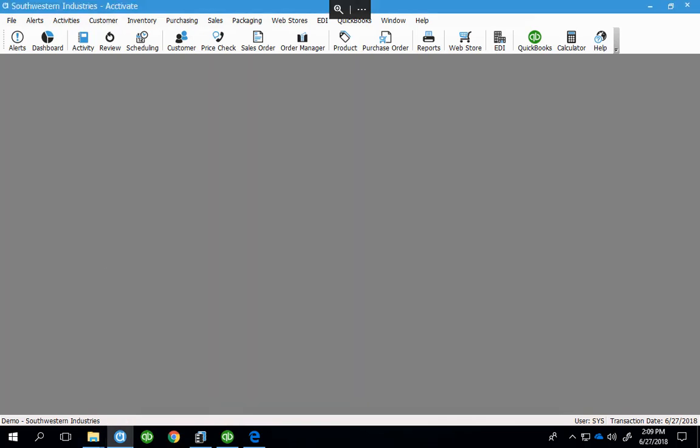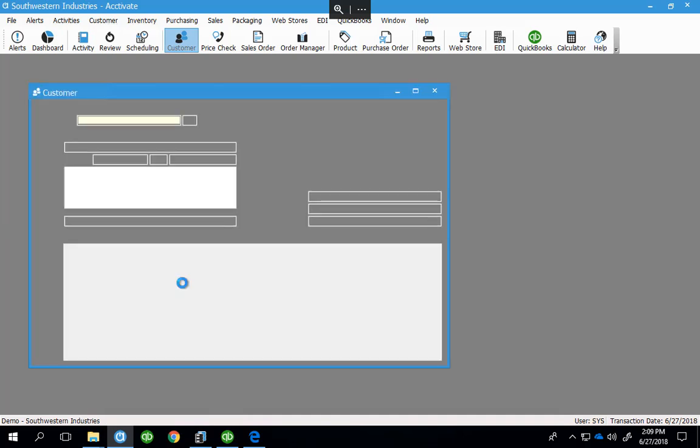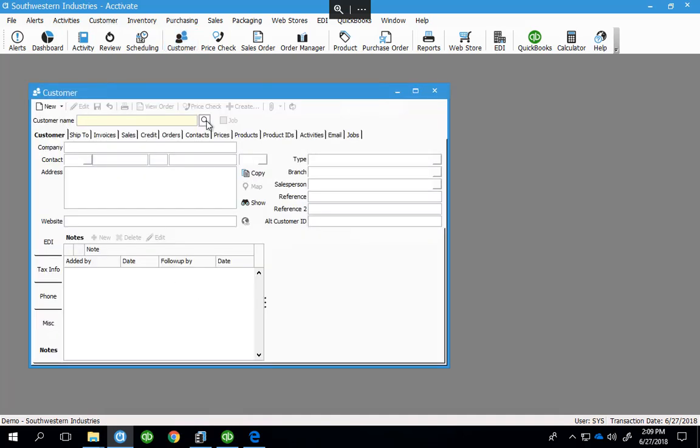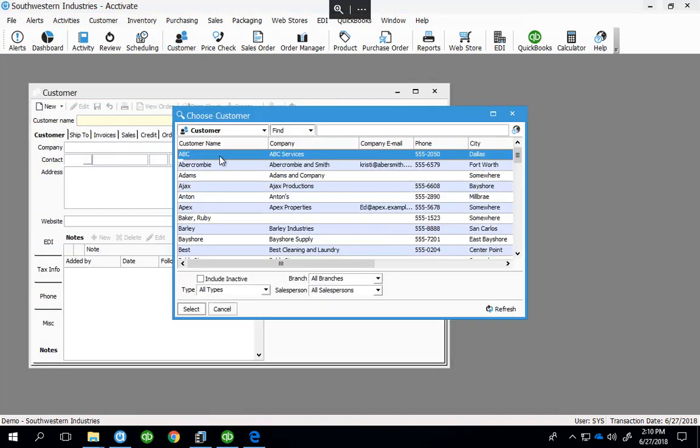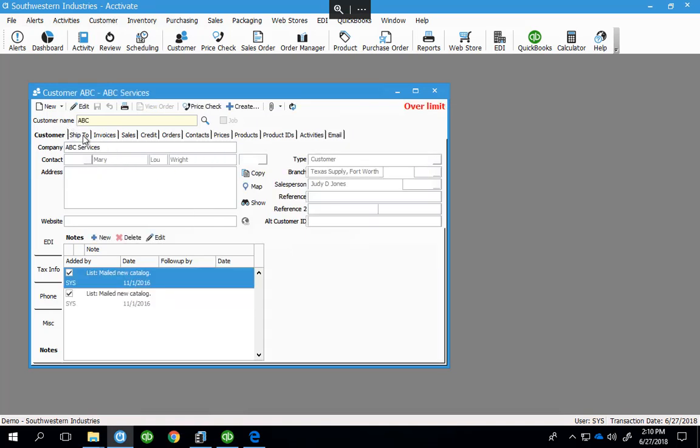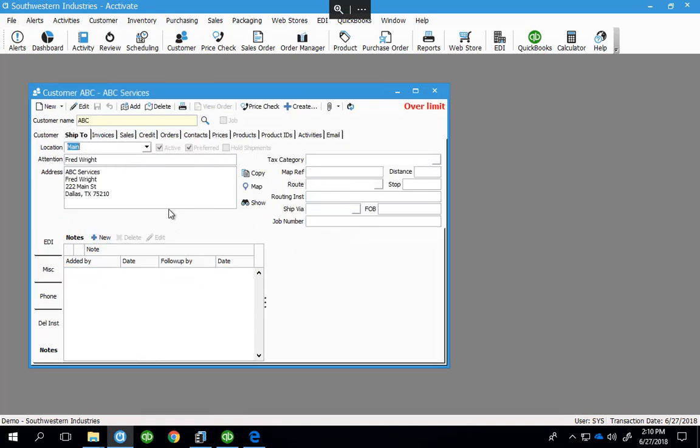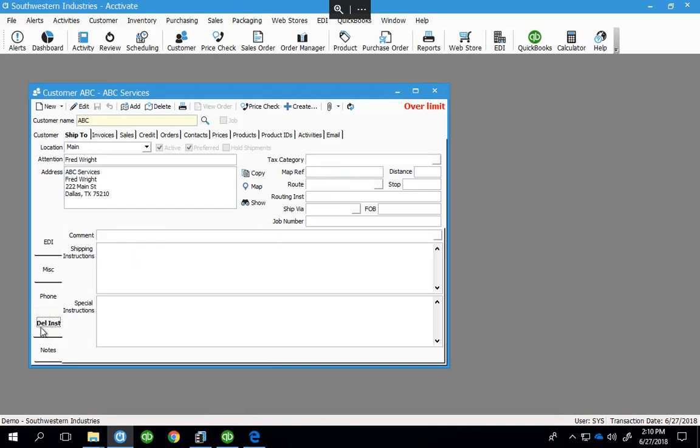We've got a question on setting customer specific shipping instructions that would default on documents. We definitely do have the ability to do that. For customers, the defaults are going to be based on the ship to locations. So you would click on the ship to tab and then select the ship to location that you want to specify these defaults on. Select delivery instructions on the left hand side, and this will default not only the comment, the shipping instructions, and the special instructions.